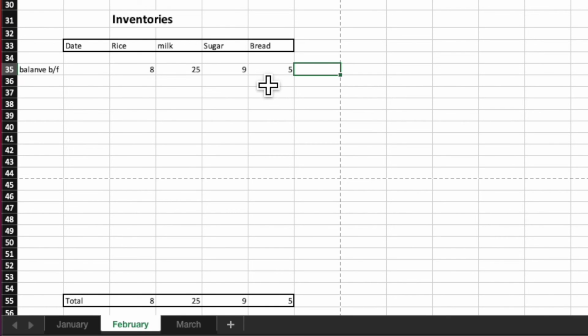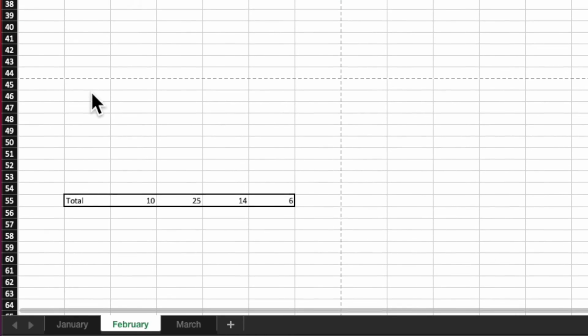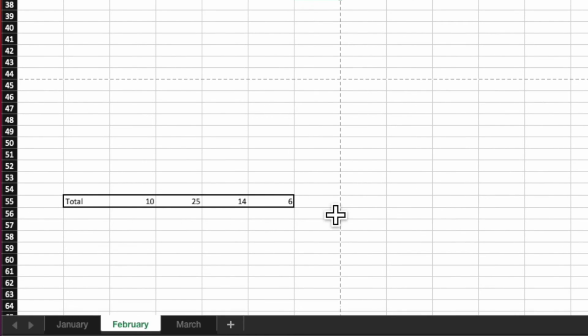So these are the balances I have remaining from the last month, which is from January. So if I have anything I bought in February, I have to continue this. So maybe in February 10, I bought 2 rice, I bought 5 sugar, and I bought 1 bread. See, it automatically just continues that same thing for me right down here.